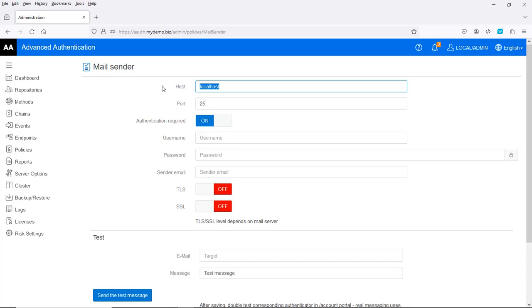So in this case I'm just going to do 172.17.2.23, and I'm just going to use port 25 for this. I've got an open relay configured on that, so I don't need to authenticate there. And let's go and set the sender email here as mfa@opentext.com. I can enable TLS and SSL. I'm not going to do that right now. And then let's just test this.